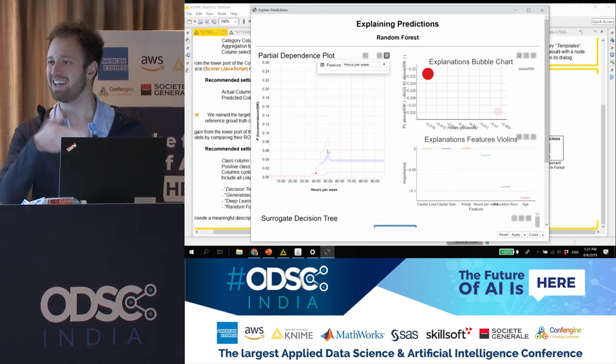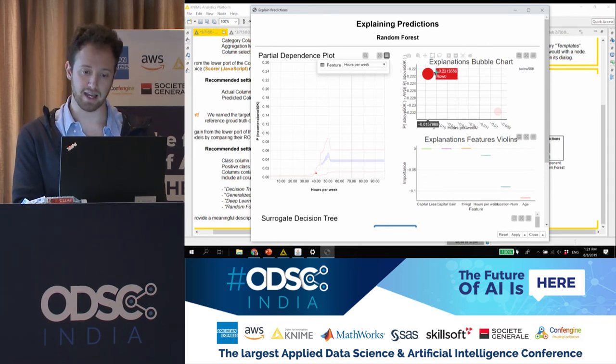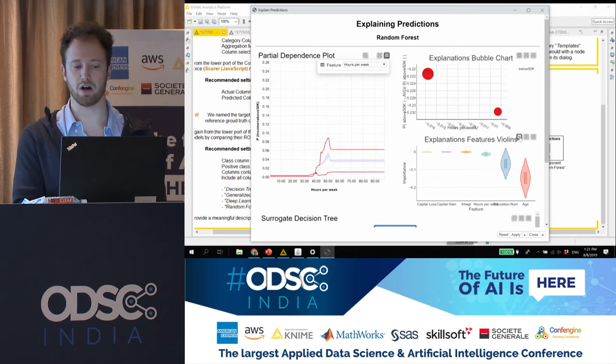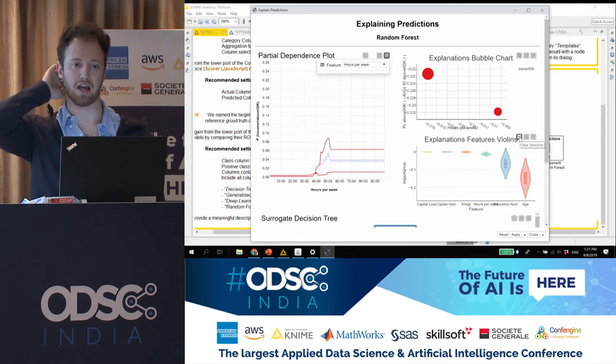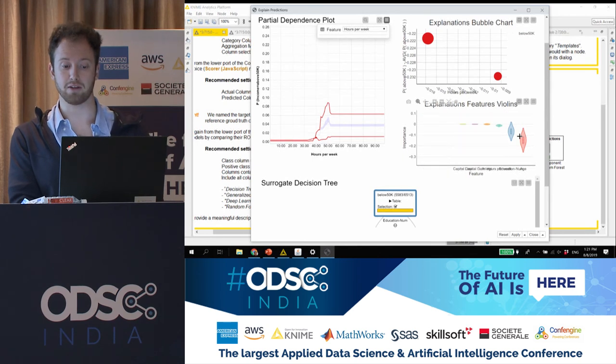But the point is that you can go feature by feature. Now we are just seeing one, and when we select two instead, we can see an average of those two, and we can see the curves in the partial dependence on the left. I wanted to show you this with at least 10, so it would be more interactive.